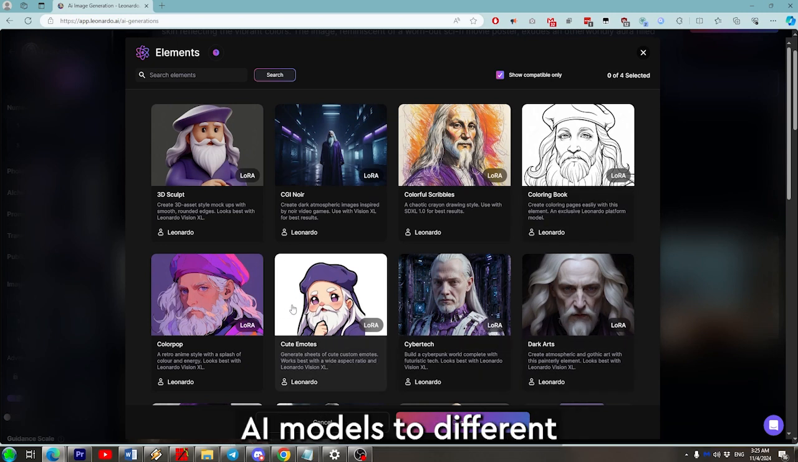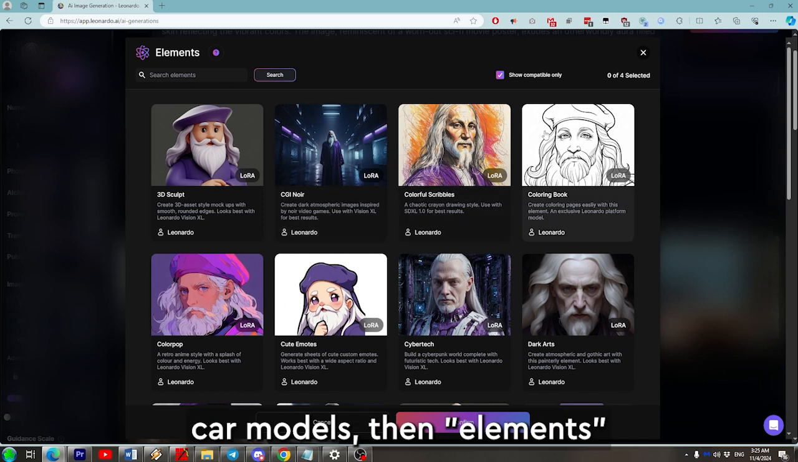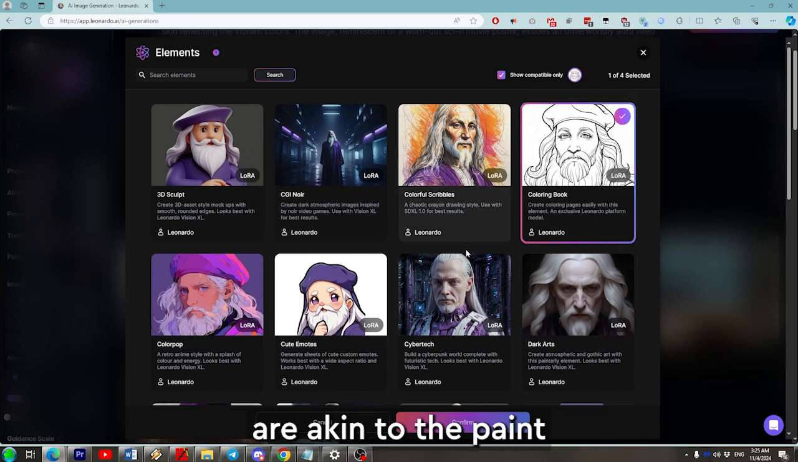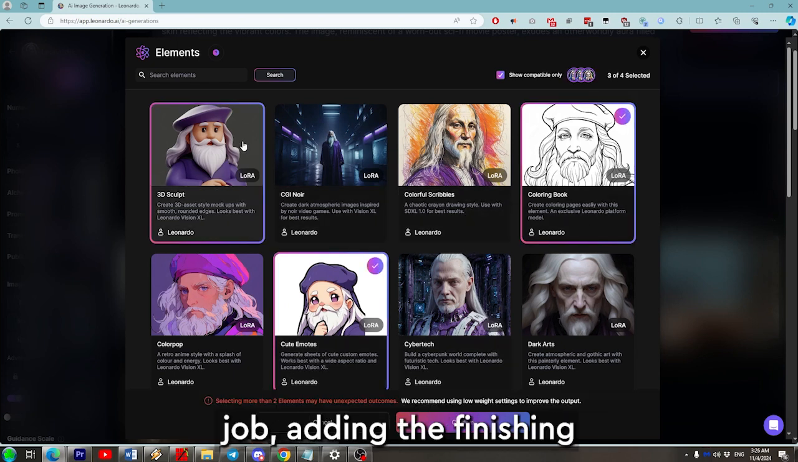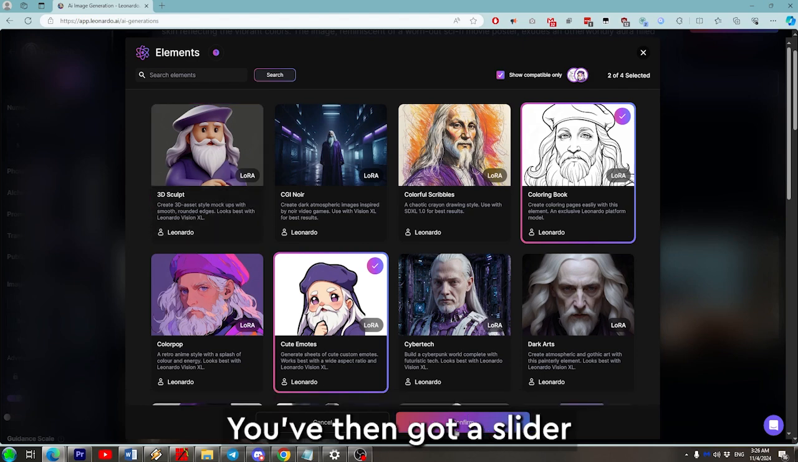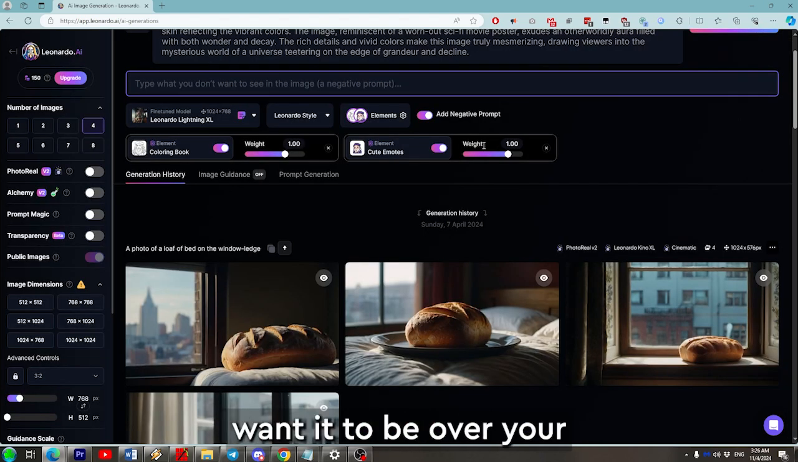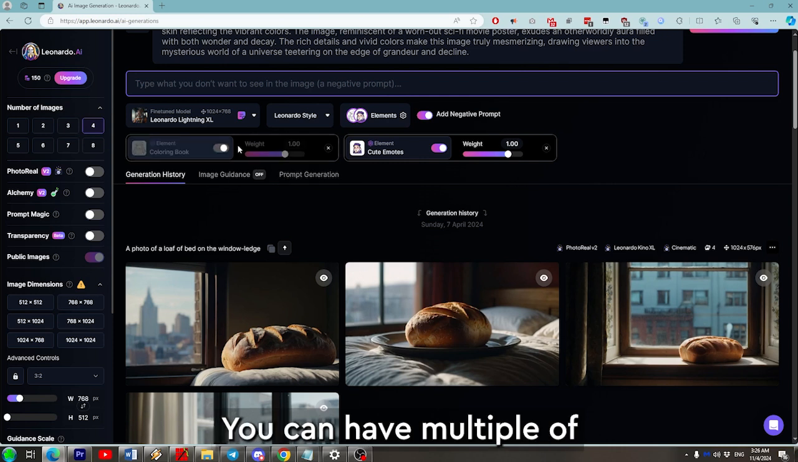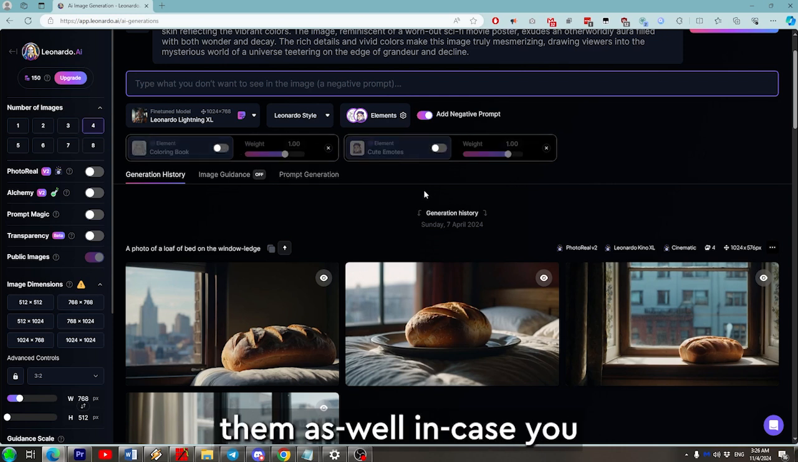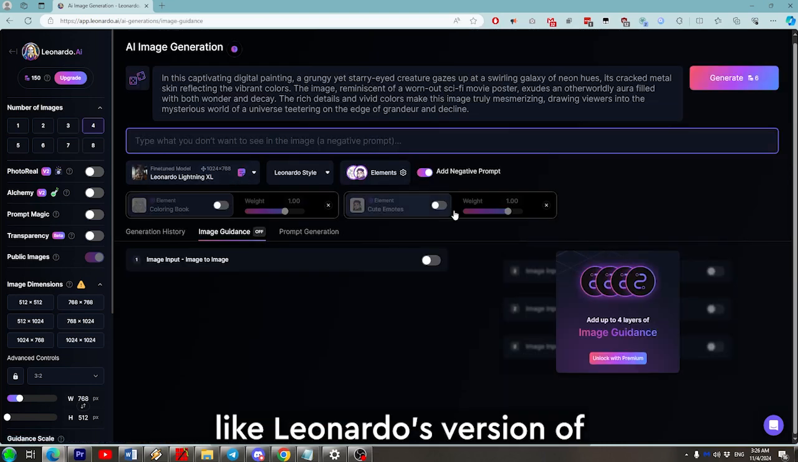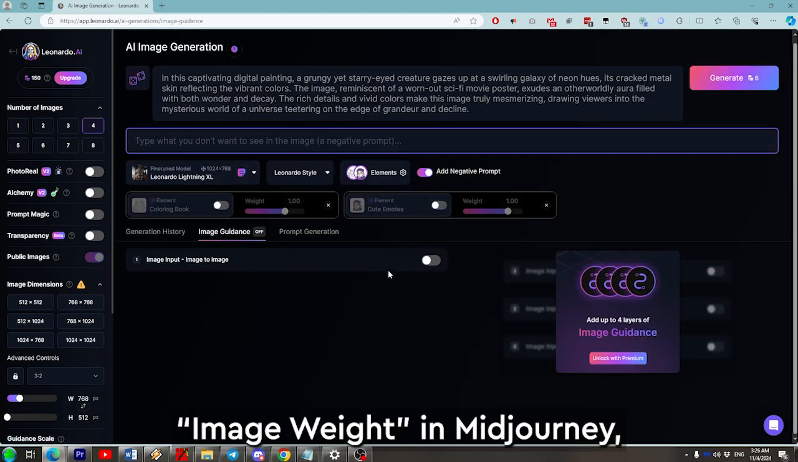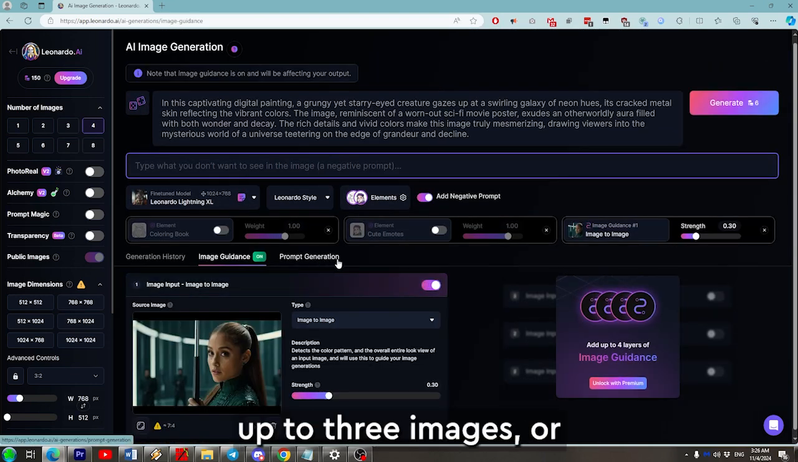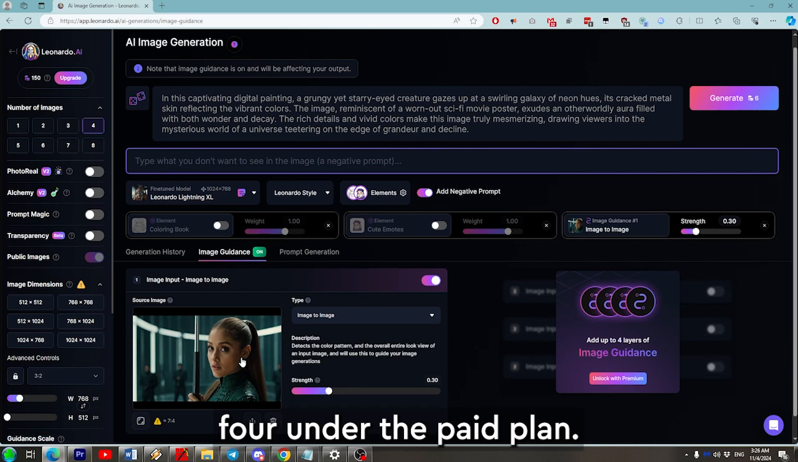If we liken AI models to different car models, then elements are akin to the paint job, adding the finishing touch to your choice. You've then got a slider to show how visible you want it to be over your model, or how bright you want the paint job to be. You can have multiple of them as well in case you wanted to mix and match. Image guidance is like Leonardo's version of image weight in Midjourney, but here you can add up to 3 images, or 4 under the paid plan.